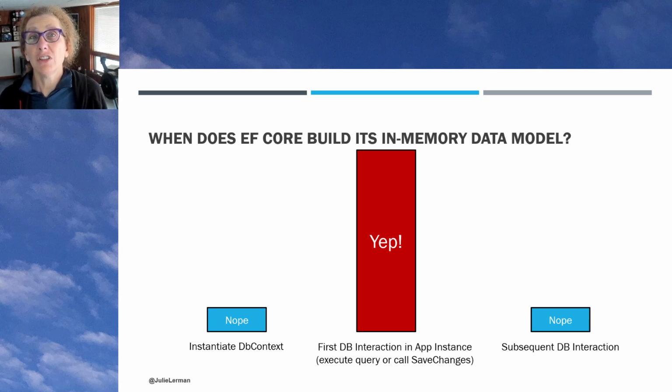So the first time your application instance needs to use your DB context in an application, and it's actually not when you're instantiating the application or instantiating the DB context. It's that first time that it actually has to do something between that context and the database, whether it's a query that you're executing or calling save changes.